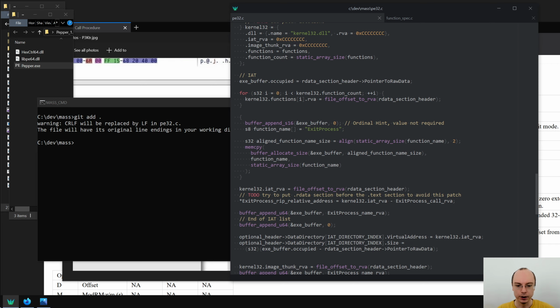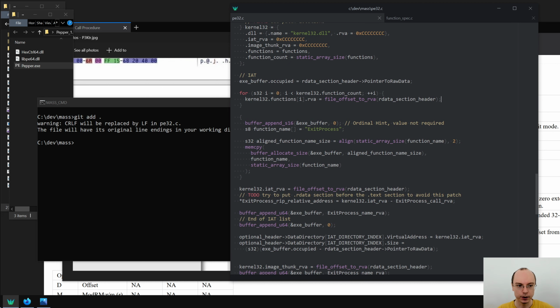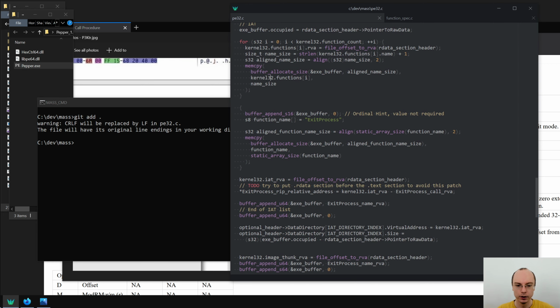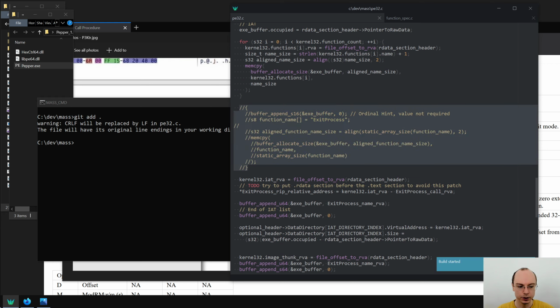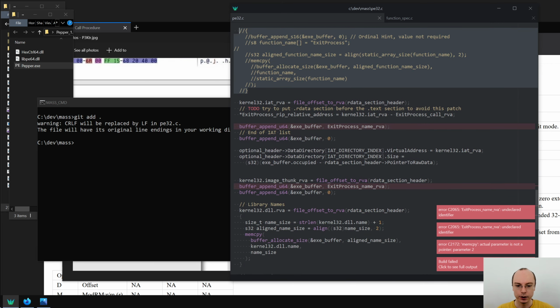Function name now will be part of the thing that's passed to us. So I'll actually copy the one that we use for DLL name. So here we say functions iname and functions iname. That sounds good to me. And we should not need this, but we use the ExitProcess name RVA in a couple of places. So let's figure out how to put it there.